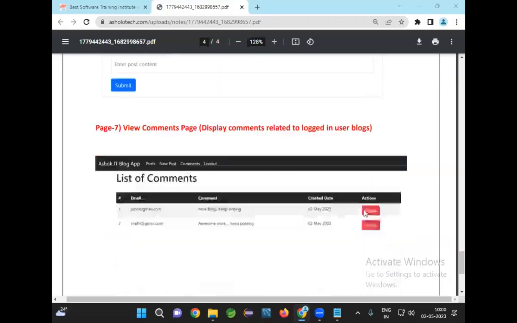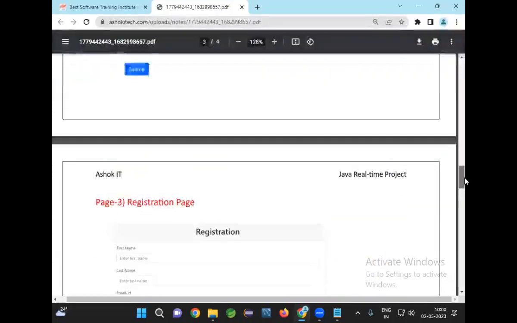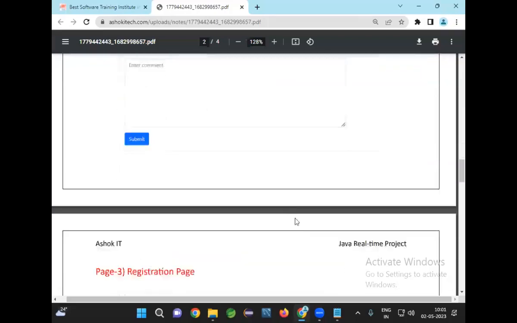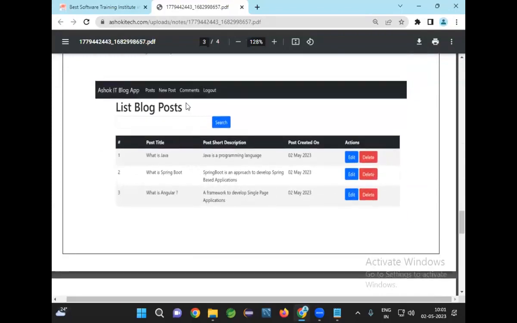Sir, one thing I couldn't understand: in the list of comments, we should see the comments related to each post, right? Correct. But it is showing all the comments on a single page. These are the two comments I added for one blog. In the comments page, where the list of comments is, these comments will display related to all the blogs that you have added. Yes, sir, all comments which are related to your blogs will come.